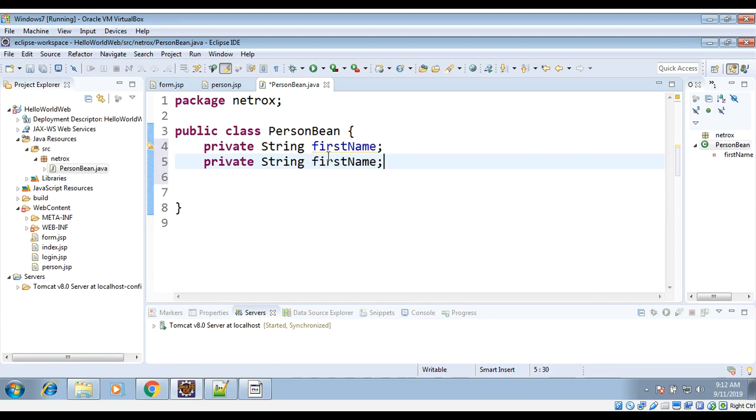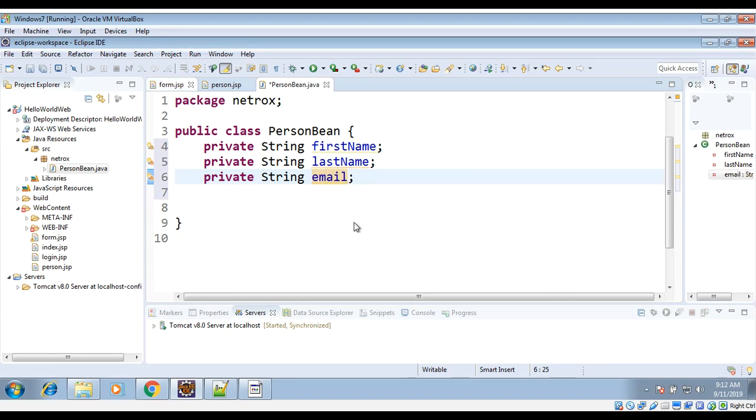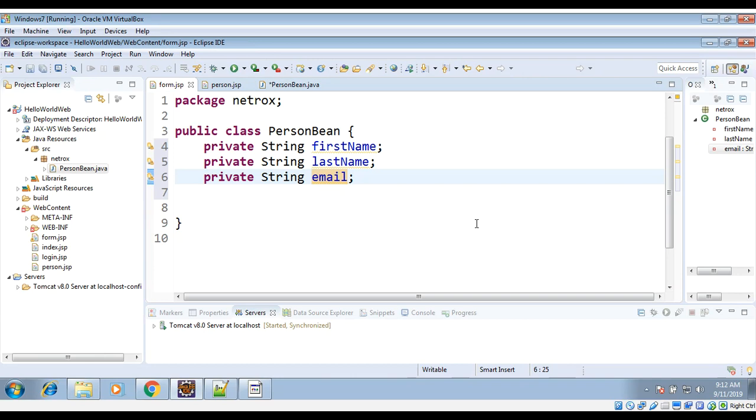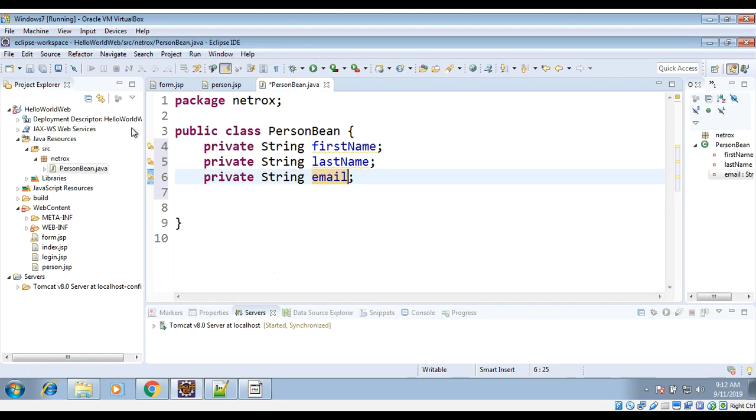So over here I'm going to do the lastName, and then I'm going to add email. All these three are String. So email over here. It's email. And now I need to create its setter and getter methods.